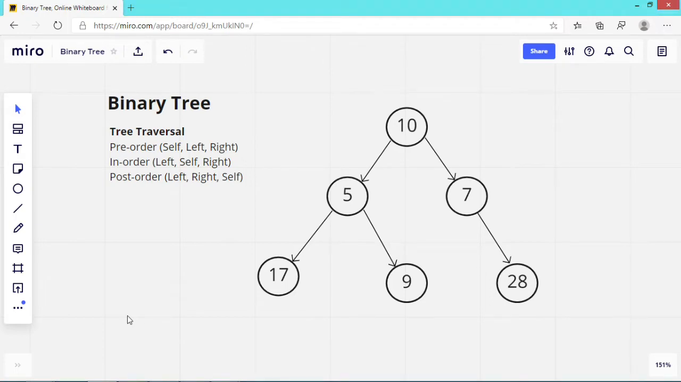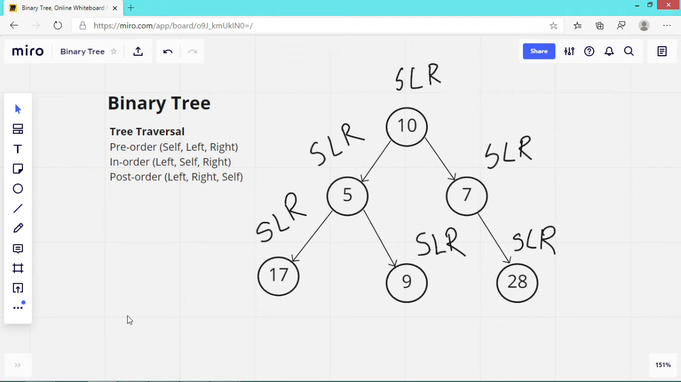To simulate pre-order traversal, we'll write SLR over each node of a binary tree, where S stands for self and L and R stand for left and right, respectively. We'll do this for each node, and then we will start traversing it. Starting with the root node, we first visit self in pre-order. So we will print 10 first.